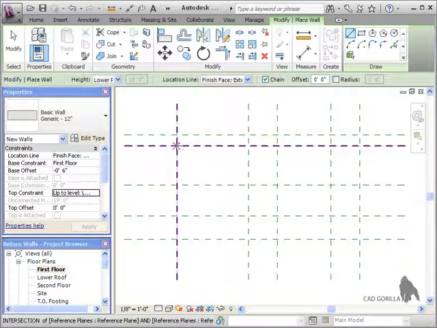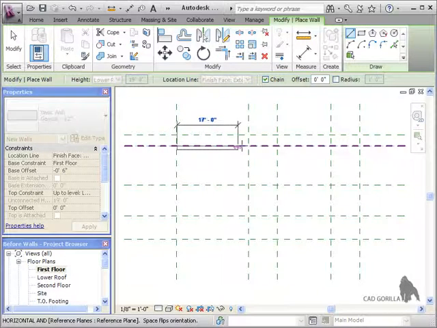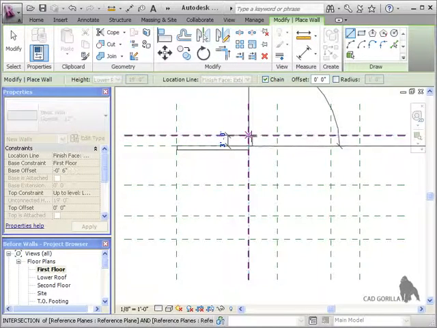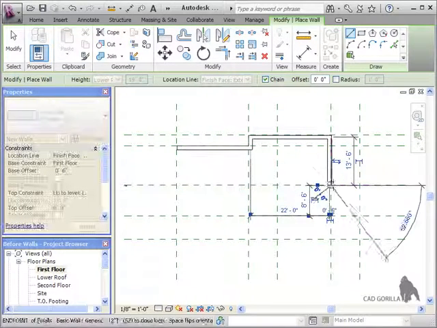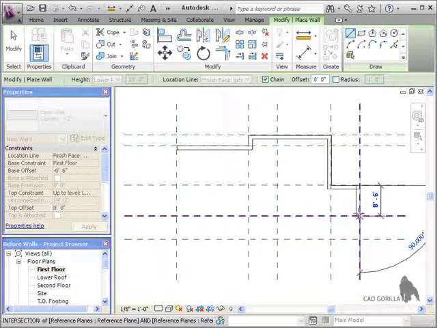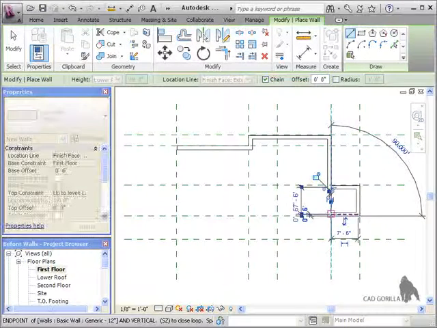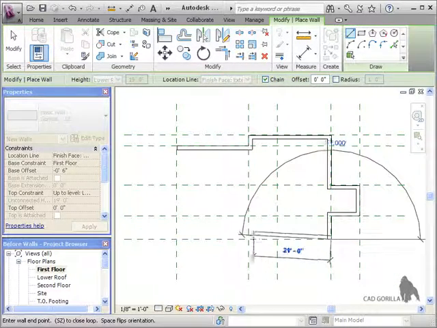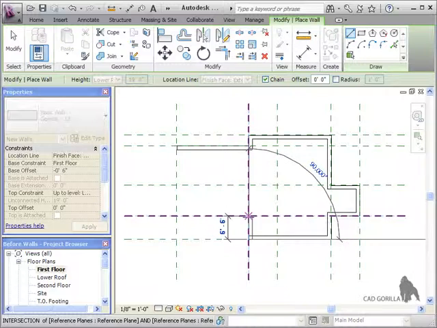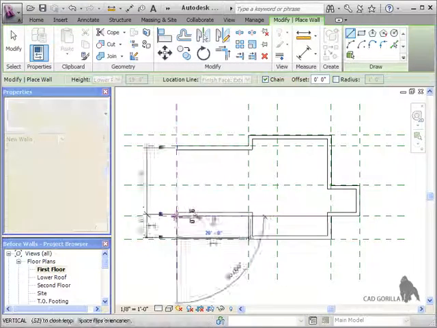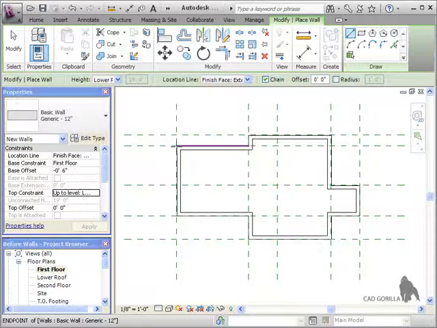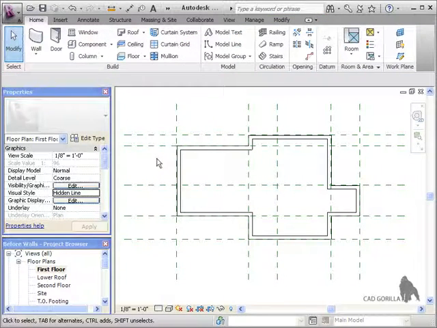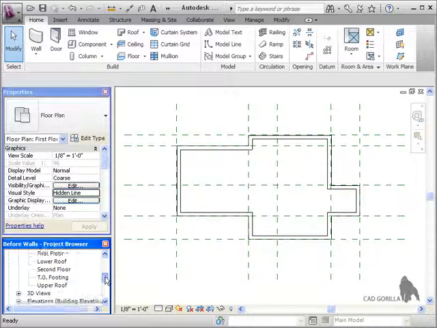With the line tool, I'll sketch the outline of the building, snapping to the intersections of the reference planes as I go. Notice how the wall is being drawn inward from the line. This is because of the location line we chose. If we chose Finish Face Interior, the walls would be created toward the outside instead. And if we chose one of the centerline options, the walls would extend over both sides of the reference planes. So I'll hit Escape twice to finish the walls and exit the tool and switch to a 3D view.